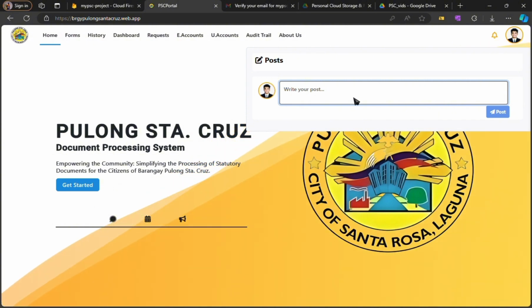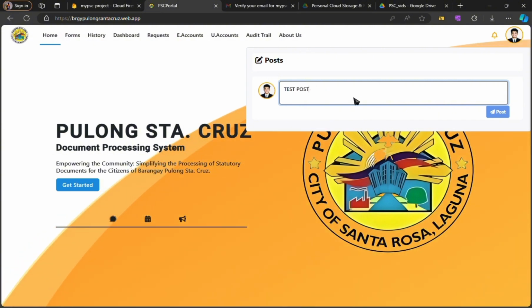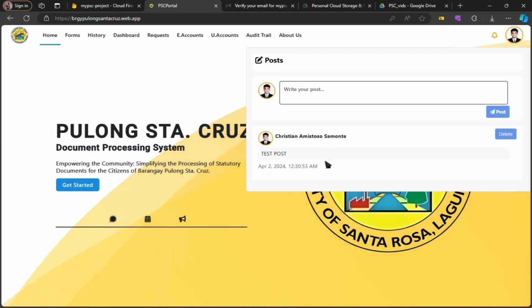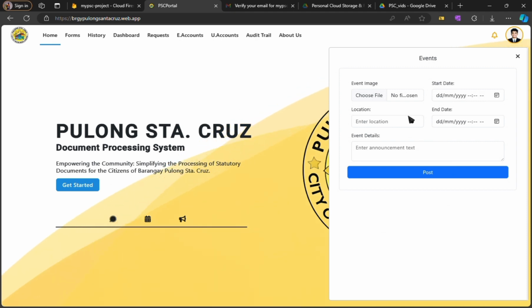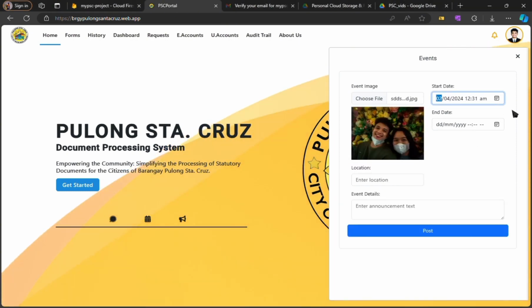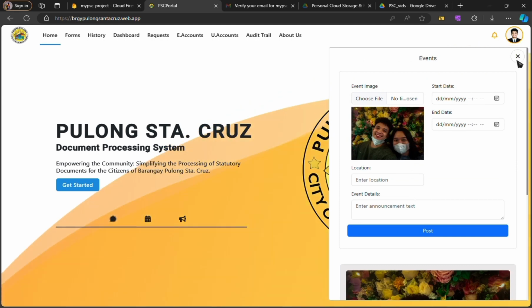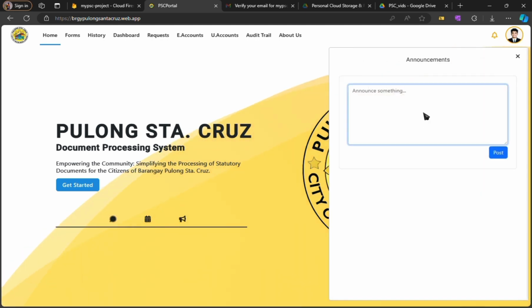The admins can interact with the residents using posts. The admins can also post on events. And lastly, they can also post an announcement.